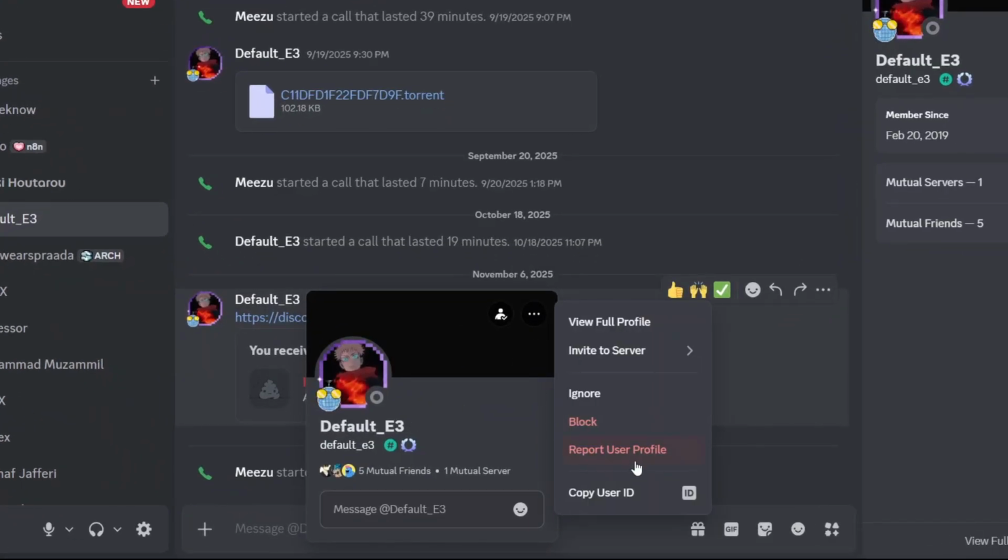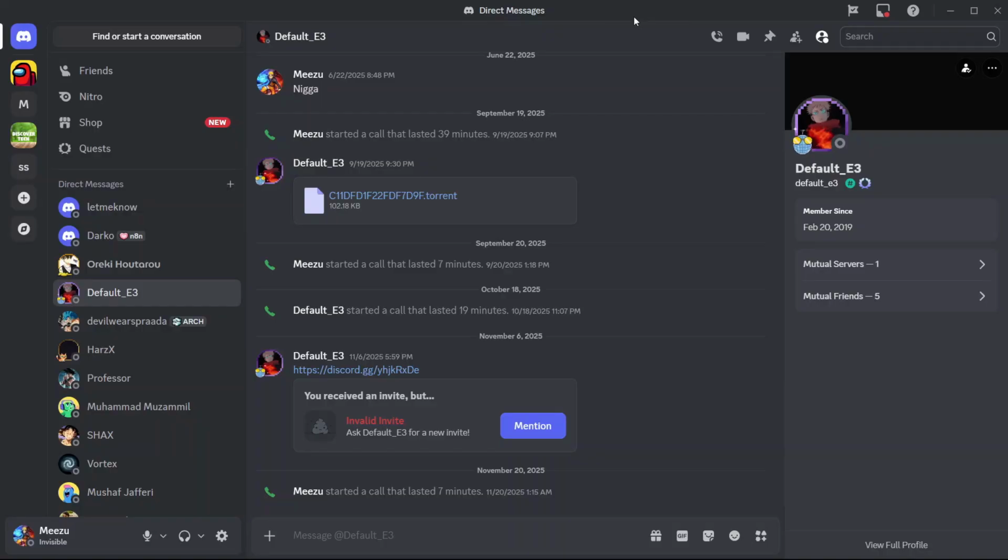instantly. It's also a good idea to paste the ID somewhere safe right away, especially if you need it for bots, reports, or moderation tasks. Taking this extra step helps keep your information organized and ready to use.